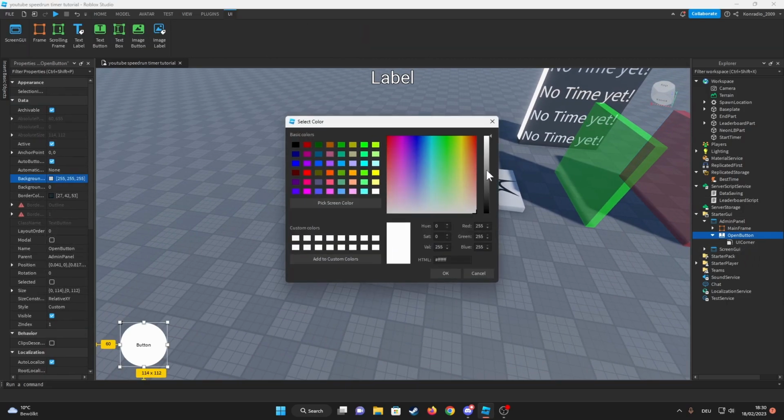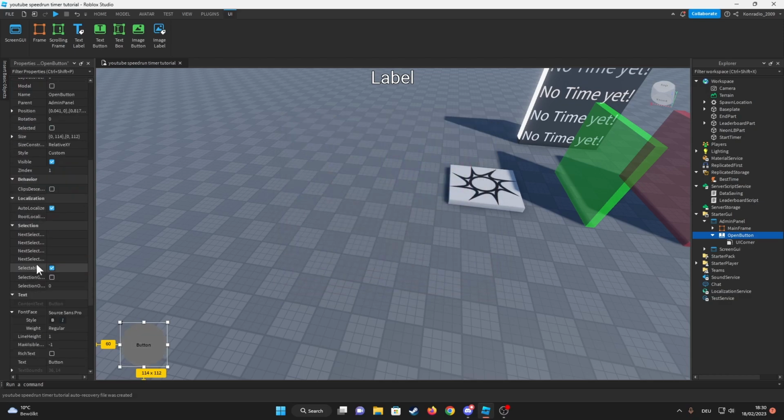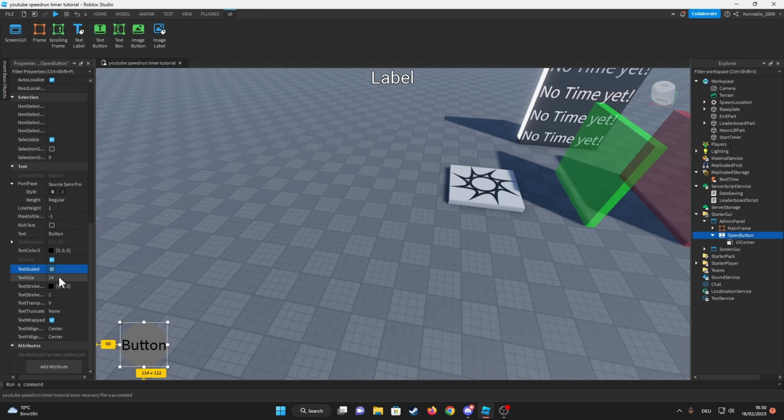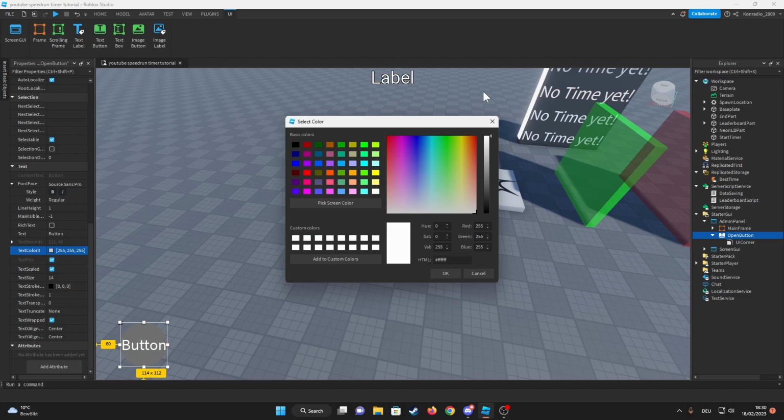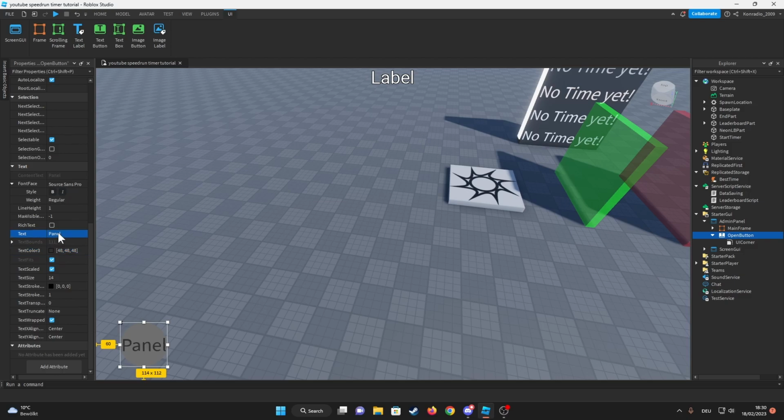You can make the background color really whatever you want. I'm gonna make it grayish, but not too gray. I'm gonna just text scaled. Rich text doesn't really change anything except it just looks super weird. So just change it to text scaled and not enable rich text. And then we're gonna do the text color, so you can really just change it. I'm actually gonna make it darker than the gray on it, and I'm gonna change this to panel.